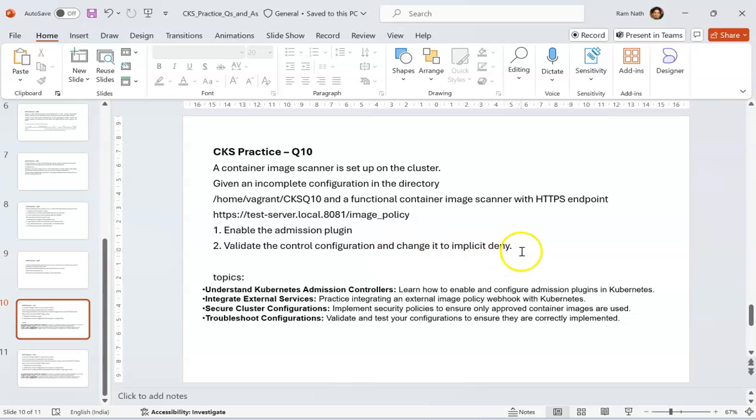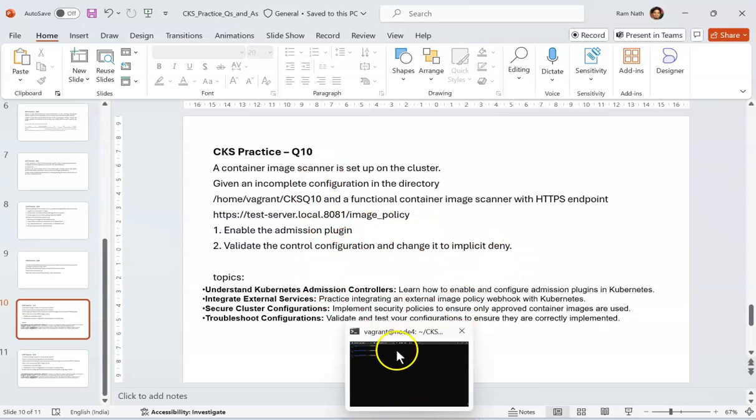These two tasks are there that we need to perform. One is to enable the admission plugin. Second, validate the admission configuration and change it to implicit deny. Now, after seeing this, first of all, if you don't understand the question, let's just check the configuration files.